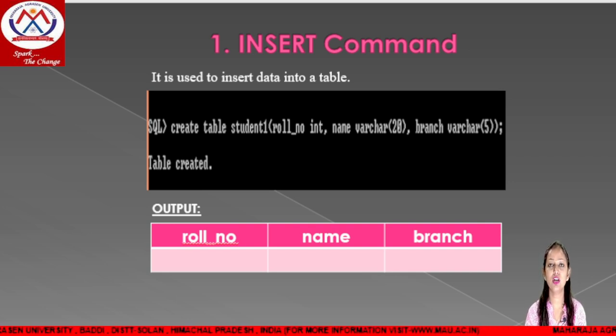So it means you can enter the name of any student up to 20 characters including space, and then comma, then the name of the third attribute is branch and the data type would be varchar, or you can take it as char as well, along with the size, then parenthesis closed and then semicolon. When you run this command, you will get the output: table created, right?